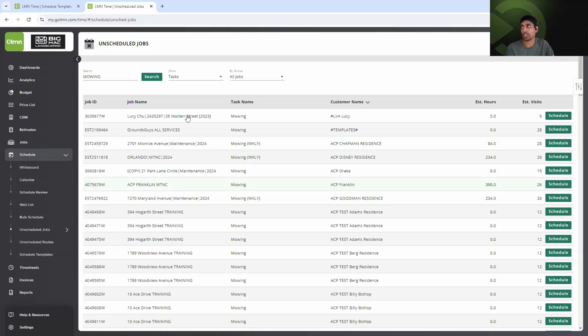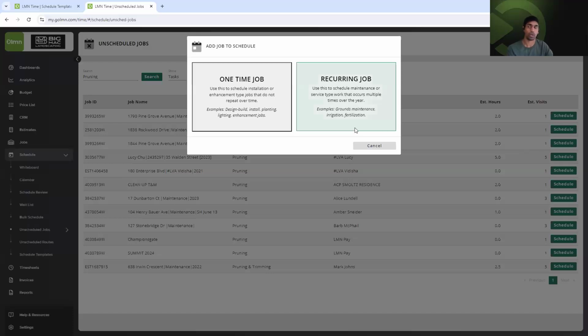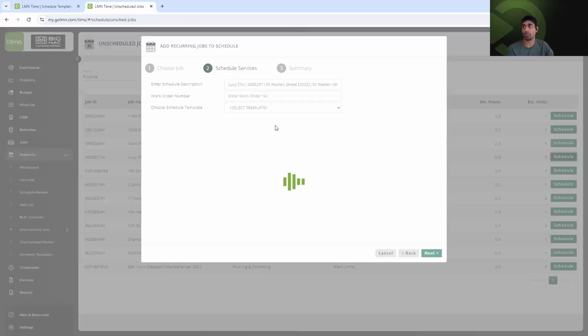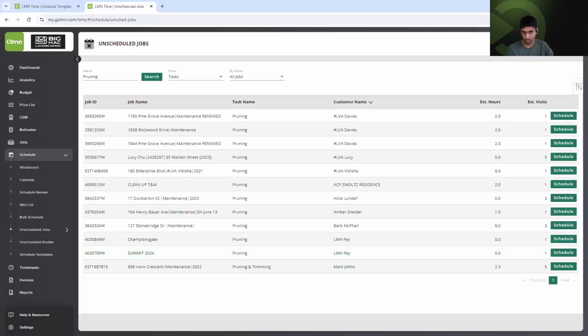Now, to narrow down this search, you can search by a task, or you can filter based on different options, like through the jobs. Let's say maybe I'm going to choose a different task for today. Let's say that's going to be pruning. And all of the jobs related to that pruning task will be listed out here. And then from this unscheduled report, I can just click on schedule and follow the exact same process: select recurring job, choose the template, and then follow that exact same process.